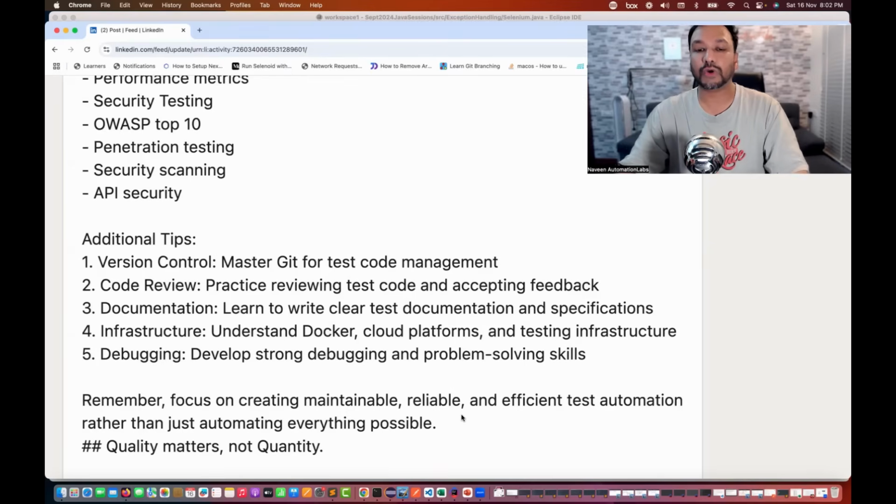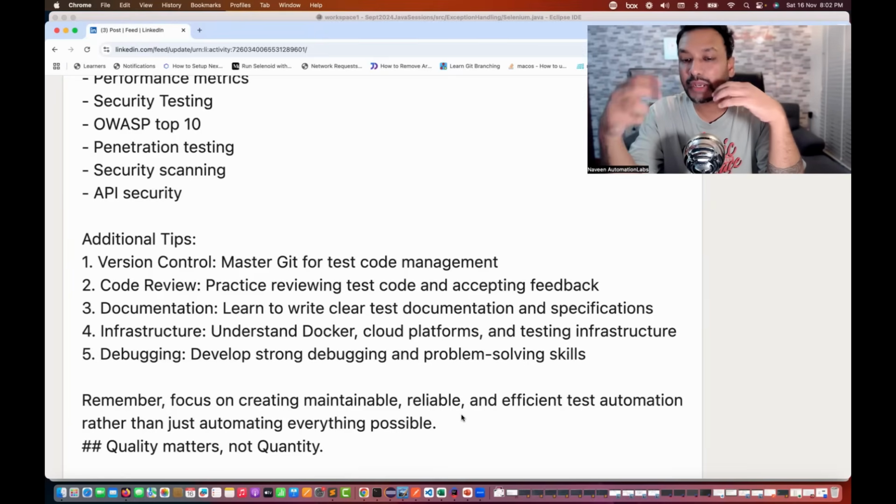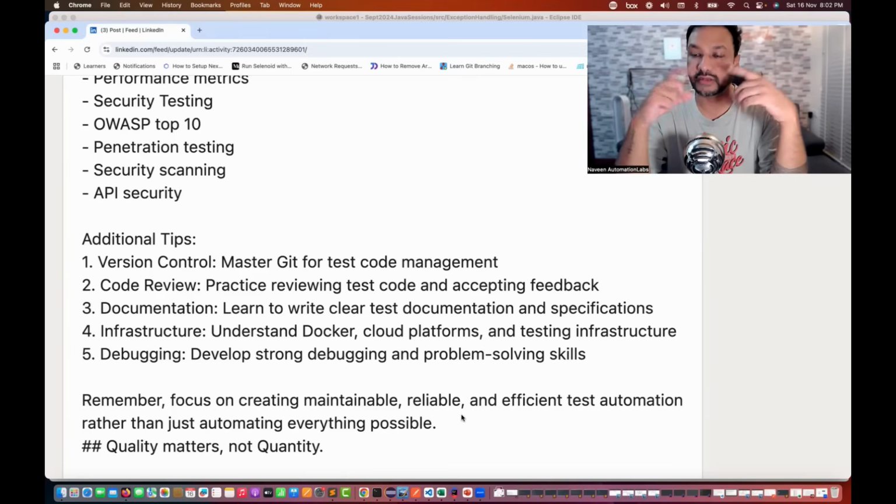So I want to design and focus on a framework which is reliable for the future. After 2, 3 months also, if I'm adding more and more test cases, there are not many changes that we have to do at the core level. It is reliable, giving me the right results.